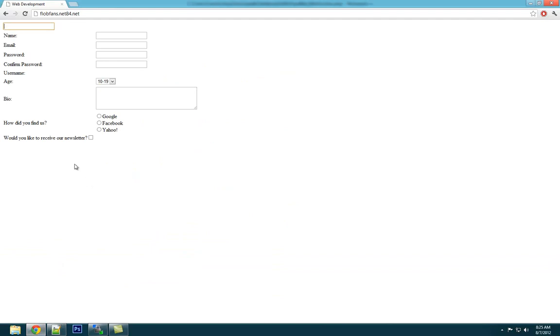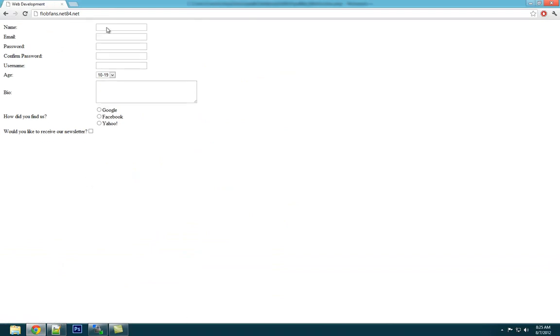So if I save this and I refresh here, everything's aligned correctly. We have a text field here, an email field here, a password field here, a confirm password field, a text field here, and then we have our drop-down menu. We have our biography, which is just an expandable text area. Also, later we'll be covering how to make this text look like this text, because that font is really bad.